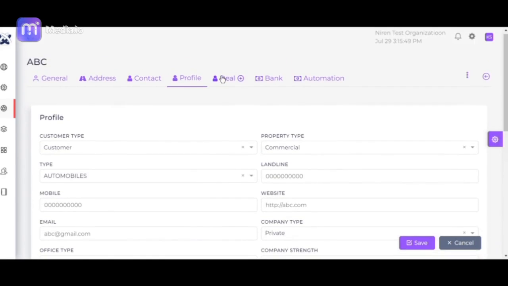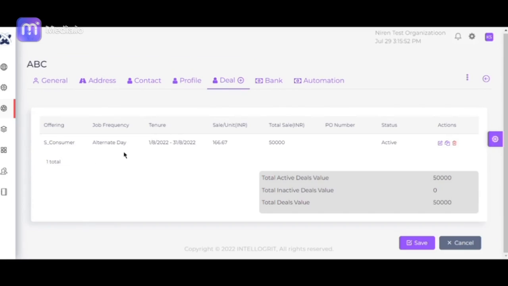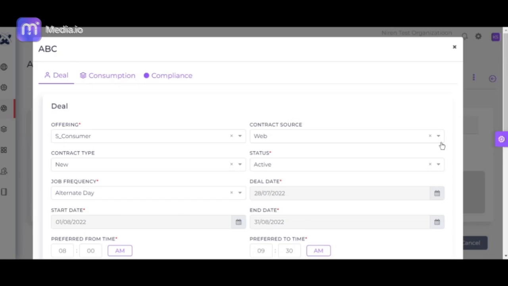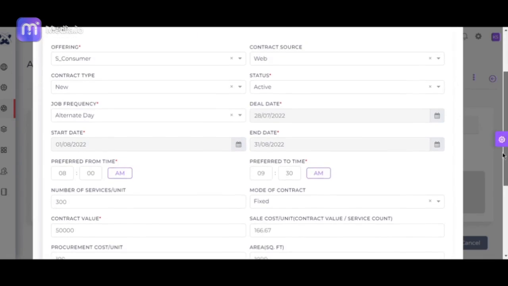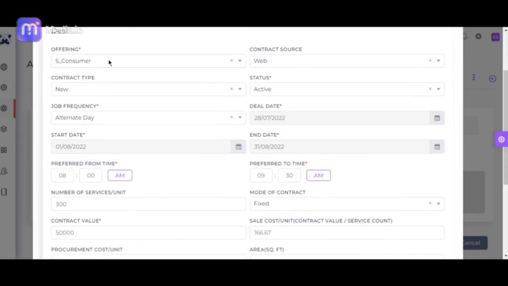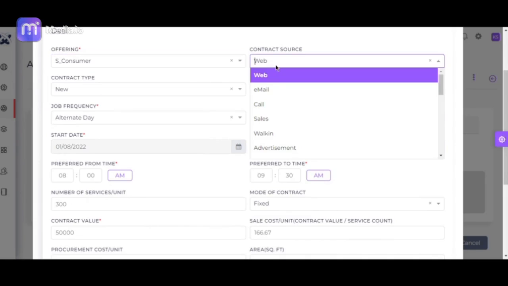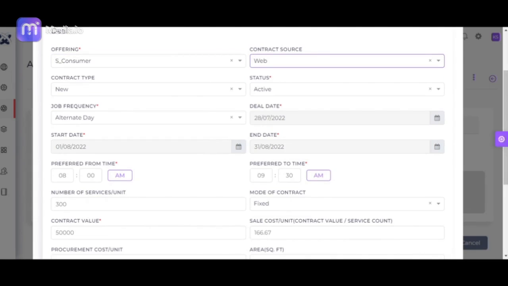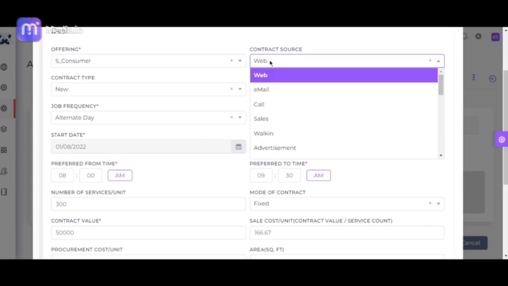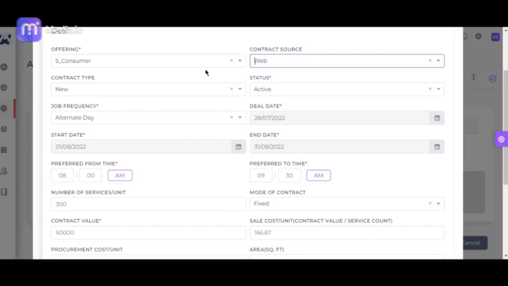Now we will move to the next section, that is deal. As you see, I have already made a deal. So I'll tell you how to make it. Just click on the add button and I'll show you what kind of details it displays. This type of details it displays on the screen. Select the offerings from the drop down, whatever the services you are providing to them. What is the contract source? How did you get this contract, through mail, web, call, or whatever. Just select it as per your preference.